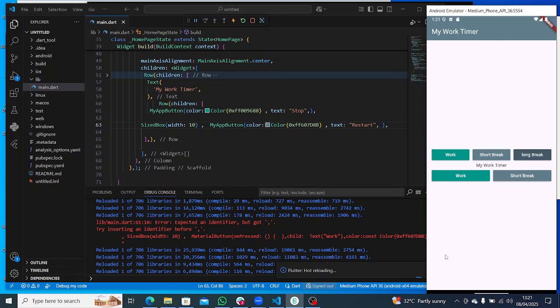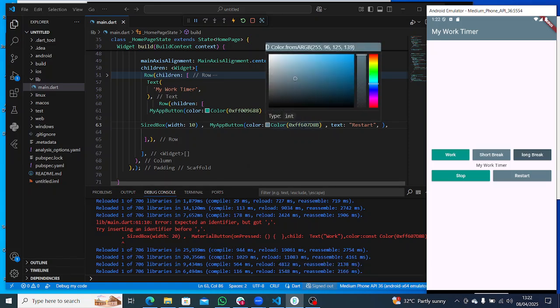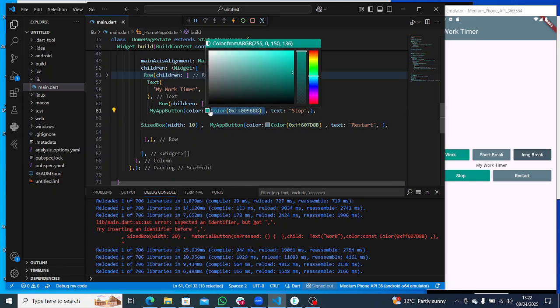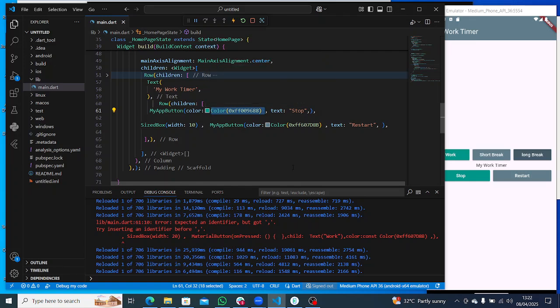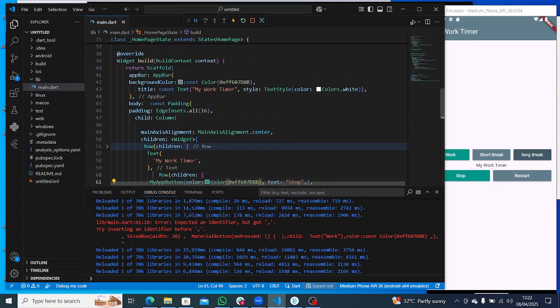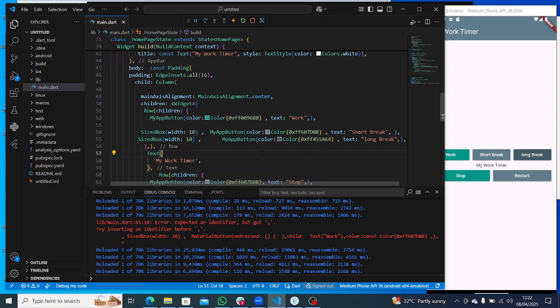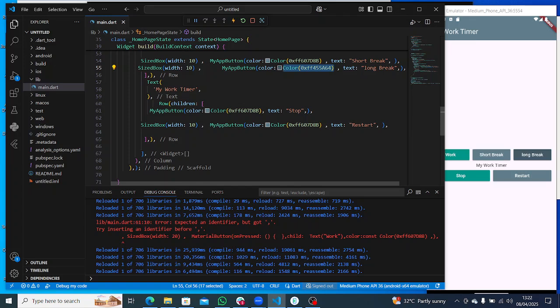Now the color, this one should be black and this one should be this. Let's just copy this and put it. Then let's look for that black color and put it here.